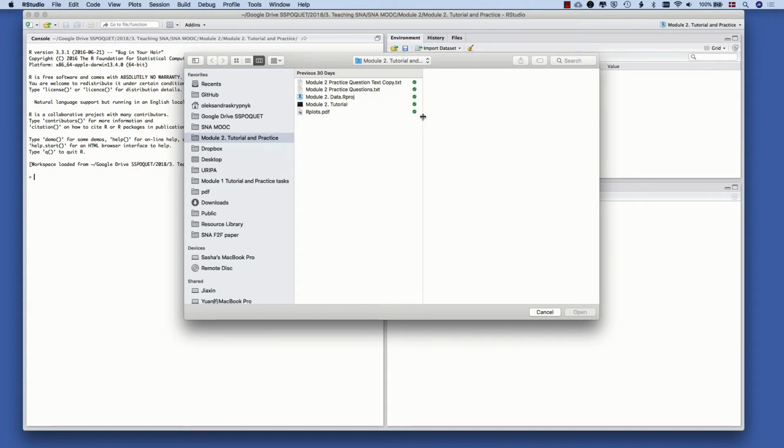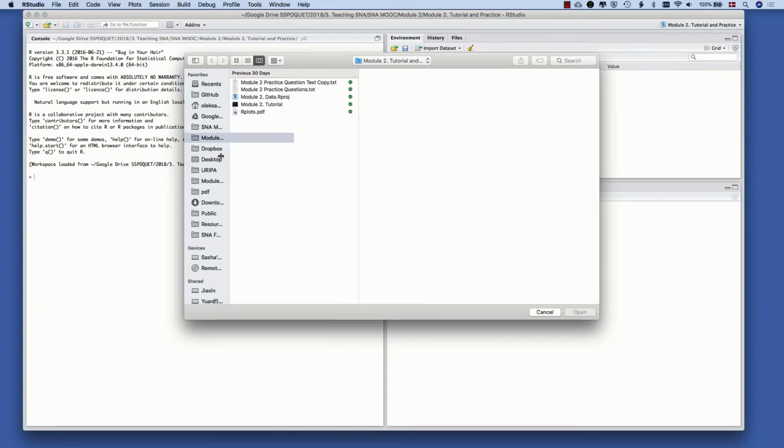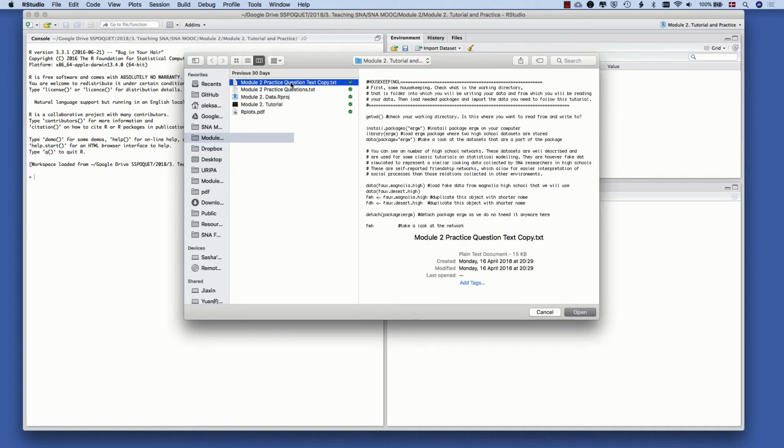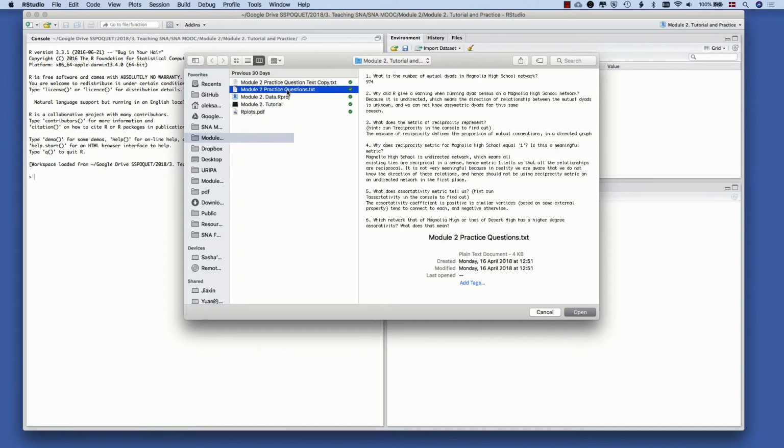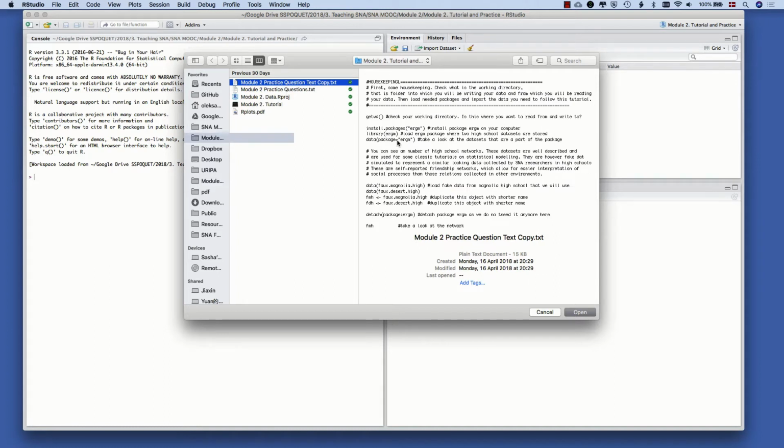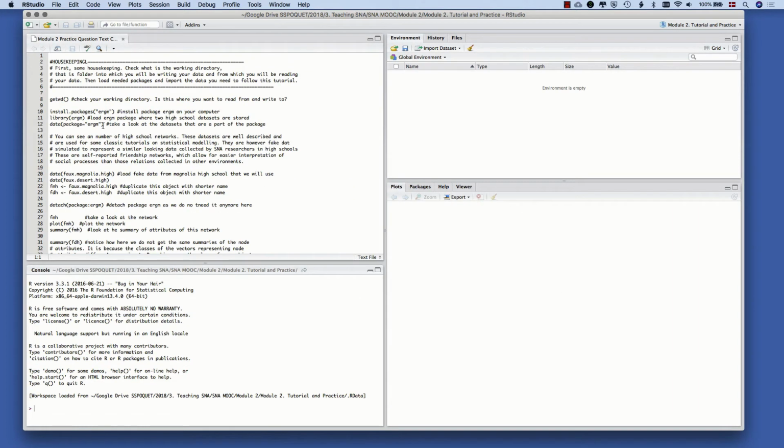So I have already associated a folder, Module 2, with my R session, and I have placed the practice script copy into the folder. I'm going to open it, and you'll notice that I wouldn't be able to run anything. There's no run button here, and it's because this is a text file and R doesn't really want to look at it as a script.